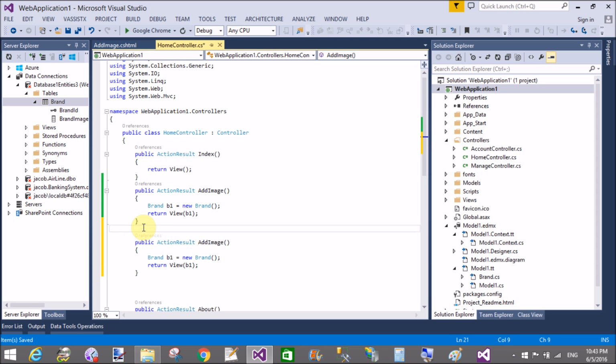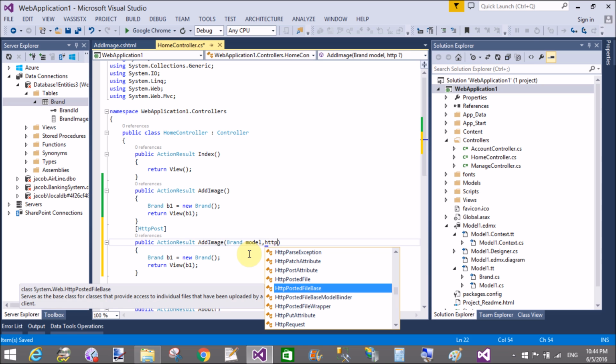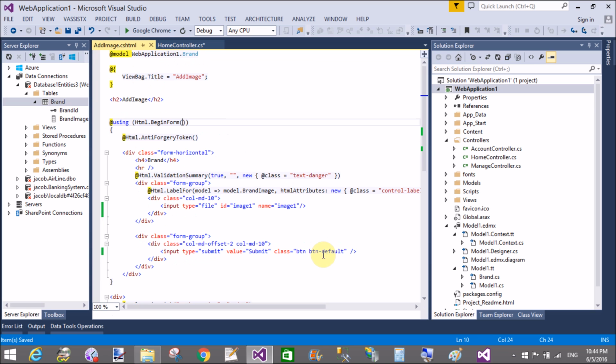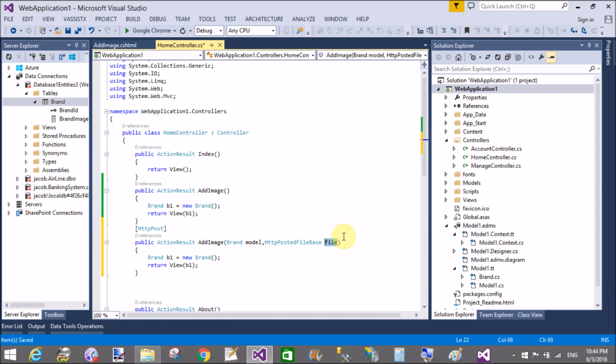Now in the controller class, add an HTTP post method. This is the same as the HTTP get method, but the HTTP POST method takes two parameters. First one is the model and second one is HttpPostedFileBase. This class is used for getting input from the file control. So it must match your name property, that is image1, from the instance of the HttpPostedFileBase. This is image1.